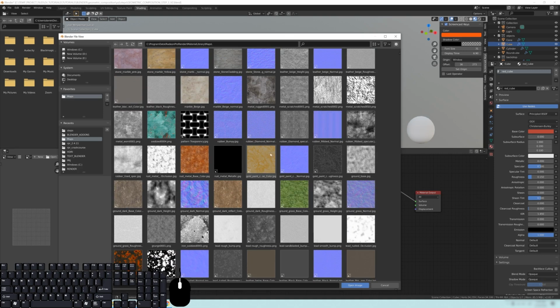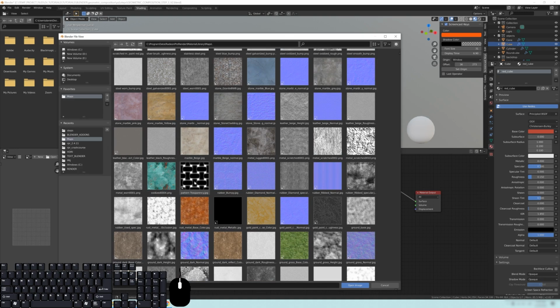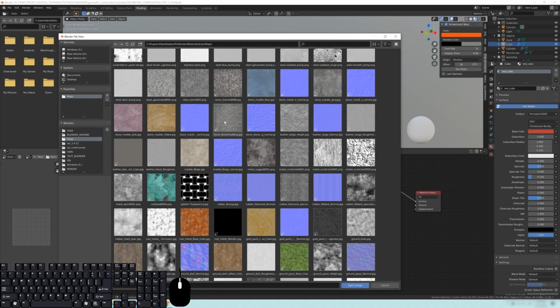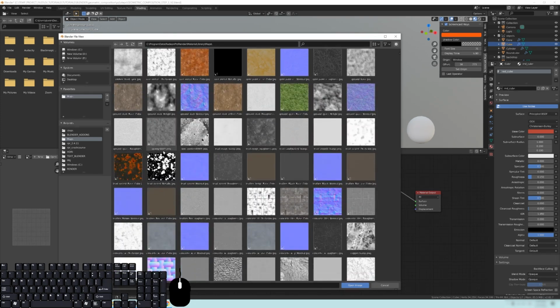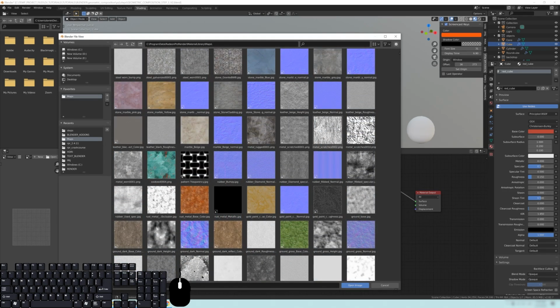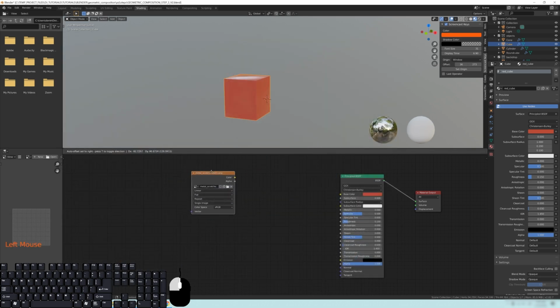Now what we're going to do is find something that we kind of like, not too stark and contrasty like this right here with the transparency thing. We want to find something that looks kind of decent with just a black and white image. And you don't really want the stone thing or anything like that. Let's pick this one here just for fun. This metal scratched 001.png.